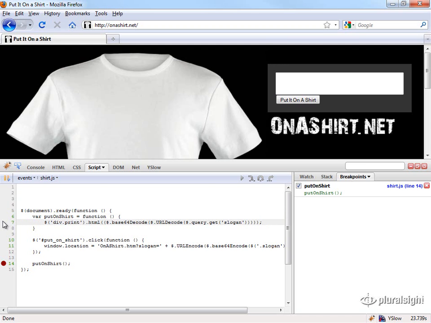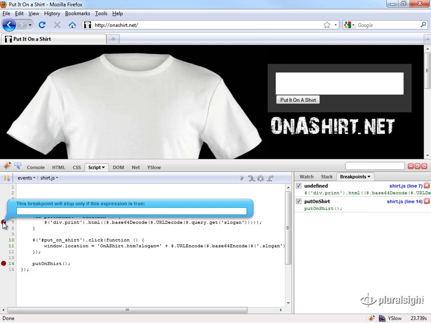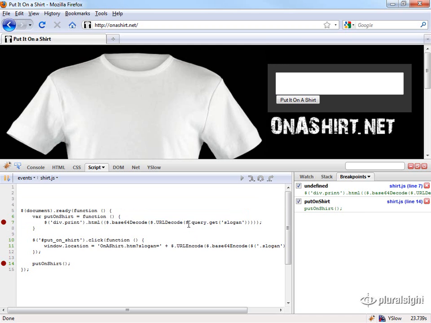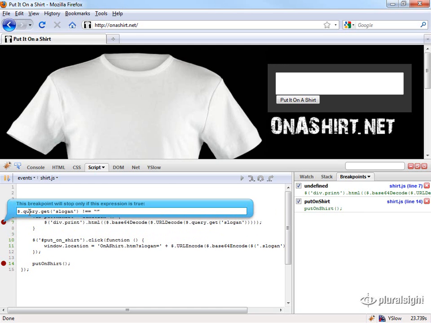Sometimes you want to set a breakpoint, but only have the breakpoint stop under certain conditions. So to achieve that, we can set a conditional breakpoint. You do that just by putting a normal breakpoint and then right-clicking on it. In this case, I would like to have a breakpoint that only breaks if the value of this query string variable slogan is not an empty string. So I can do that just by putting a little bit of JavaScript code in here. It's going to read the query string value slogan, and it will stop here if that value is not equal to the empty string. I'll clear the other breakpoint.